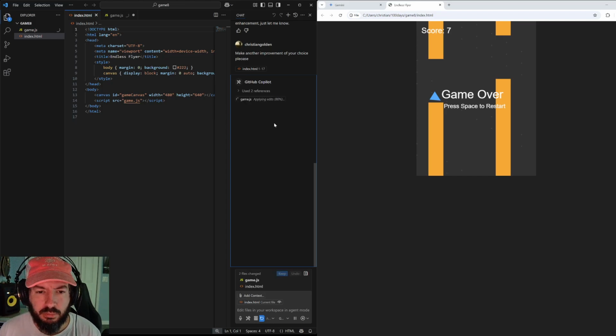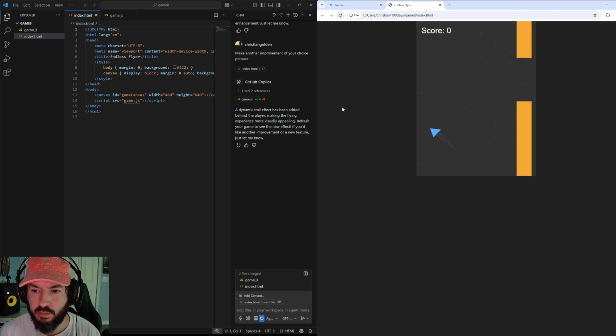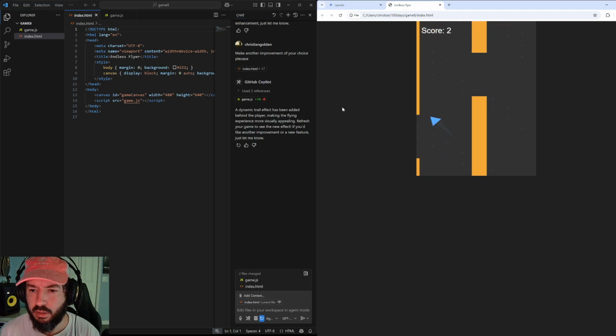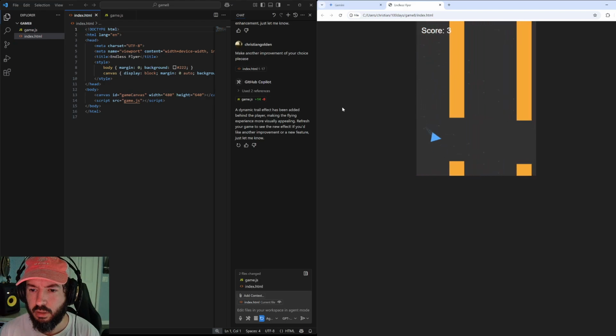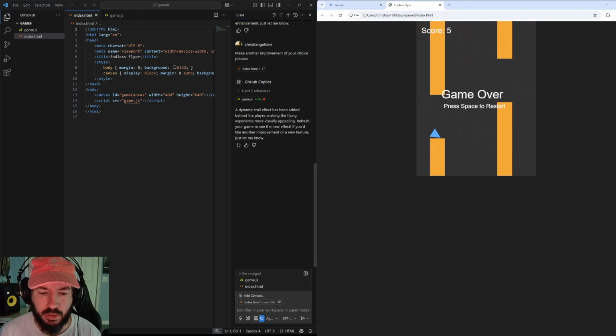All right. A dynamic trail effect has been added behind the player. Let's see what that looks like. Cool, cool. Oh, that's a little buggy. Shall we tell it about the bug? Let's go ahead and tell it about the bug. The trail effect has a bug.